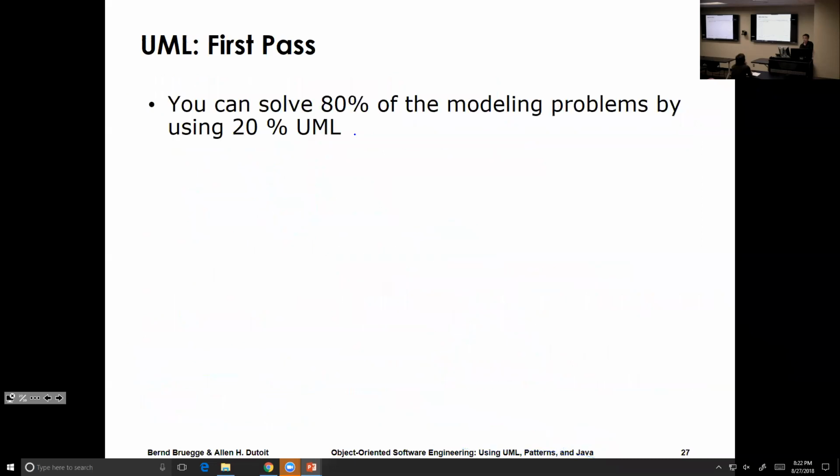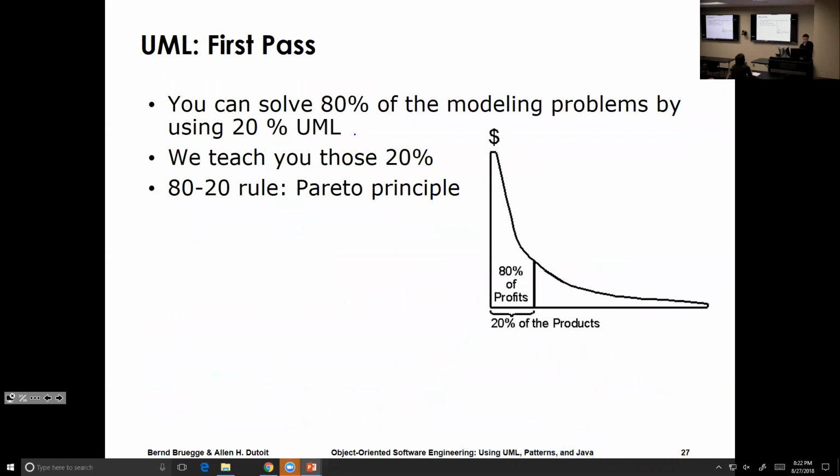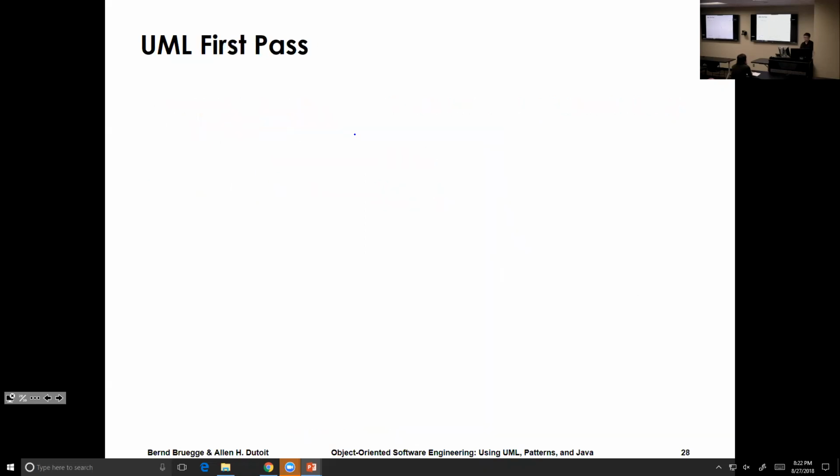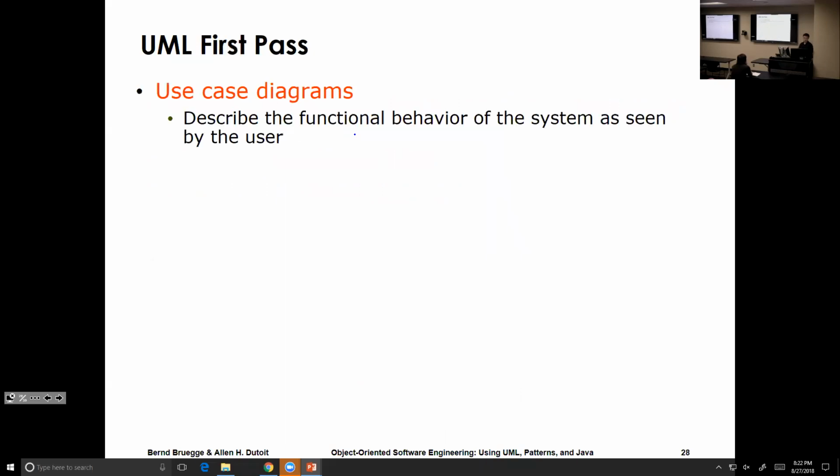So here is good news. There's an 80-20 rule. The idea is we can solve 80% of the modeling problems by using 20% of the UML knowledge. So this is good news, right? We only need to learn the 20% in this class. So this is the first pass. The first pass is going to be very fast. If you cannot follow, that's fine, because this is just a brief introduction of UML.